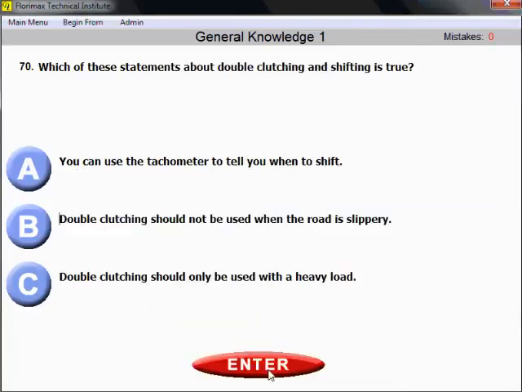Very good. Question number 70. Which of these statements about double clutching and shifting is true? And again, guys, it's easy. You have to use your tachometer, because it shows you the RPM your engine works with.